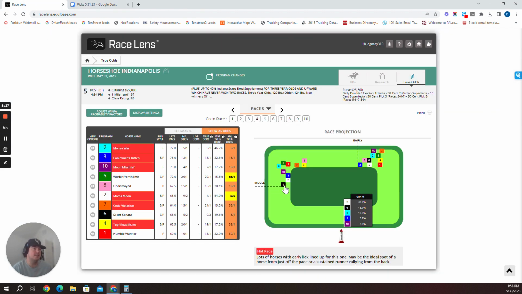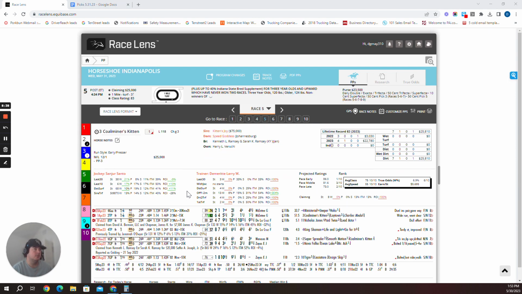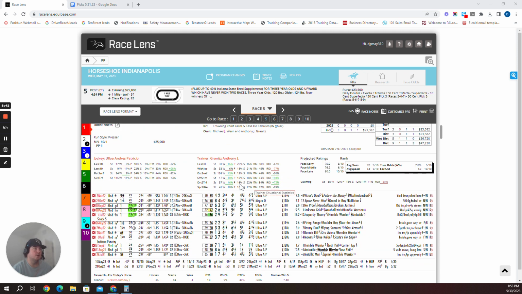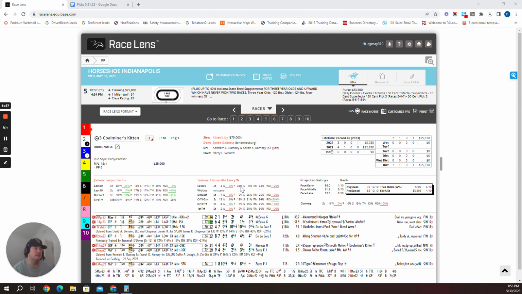The 6 is the early speed, Silent Sonata. I think we'll hold on for a piece. The 3, Coal Miner's Kitten, also, I believe, out of a Kitten's Joy, Kitten's Joy out of a Johannesburg mare. The 3, been laid off for about a month or so, ran at Keeneland, and getting Santo Sanjor aboard, who does pretty well on the turf here. Morning line is 12-1 on this 3.